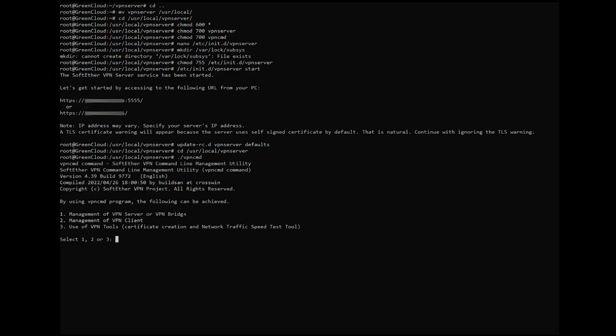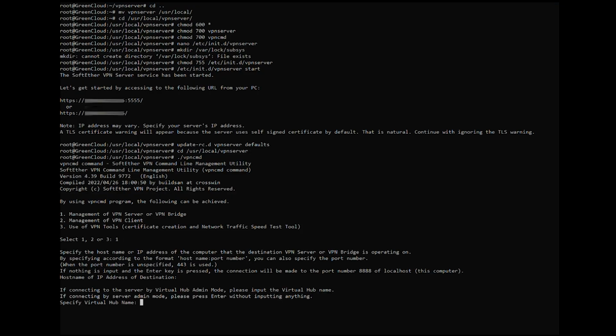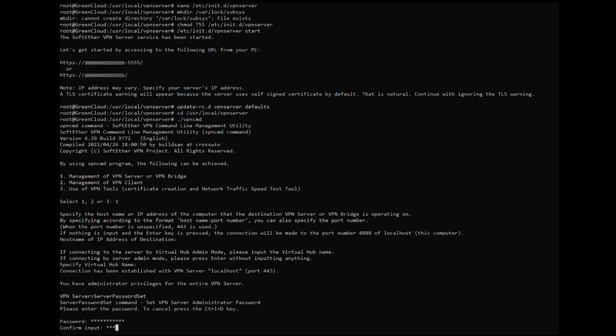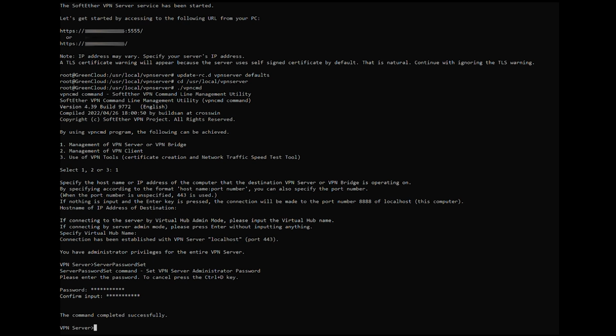You will be asked to select the VPN component. Type 1 and press enter twice. You will get the following output. Next, run the following command to set a password. Next, run the following command to create a hub and set a password.